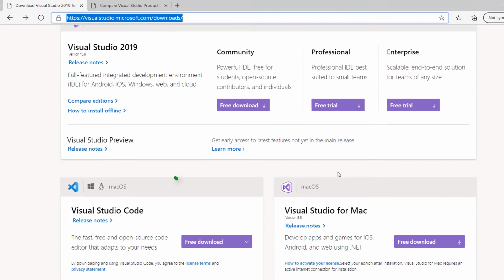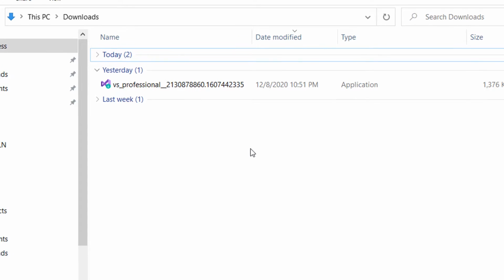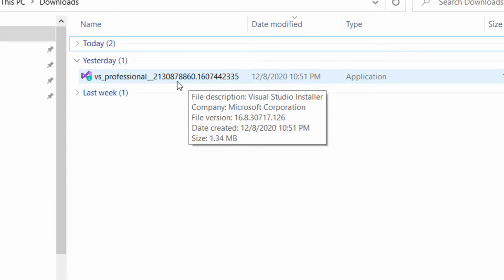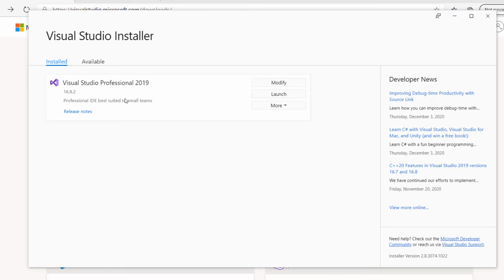Click on the Free Download button. After clicking on this button, Visual Studio Installer will download, and you need to install it. After completing the installation, you will see this panel. Here are 2 tabs available: Installed and Available. In the Installed tab you will see the Visual Studio that you already installed on your computer.